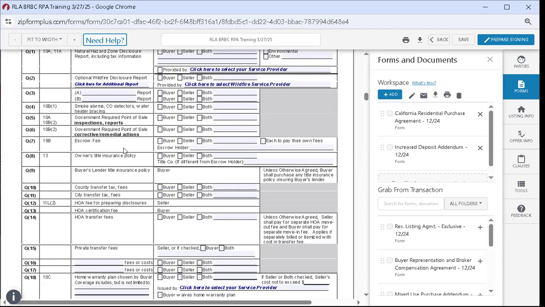Now, as a buyer's agent, you're gonna really pay attention to Q5 and 6. That's the government required point of sale inspections, etc. And the next one is the corrective remedial actions. I always check seller when I'm representing a buyer. And then the listing agent will most likely come and they're going to counter it out. But you want to be checking ahead of time.